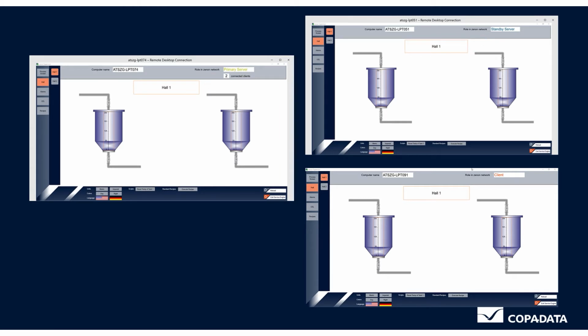From the user point of view, as long as the primary server is running, the project data on the standby server looks like on any other client. So the count of connected clients is now 2, not 1.